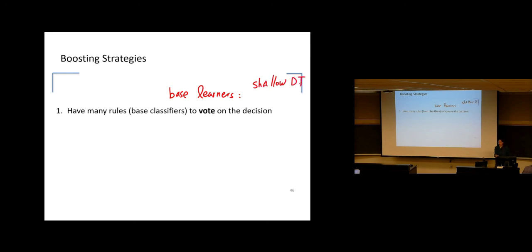What's the issue of a shallow decision tree? What's the property of a shallow decision tree? Bias and variance. So the shallow decision tree has the property of high bias. Yes, high bias.